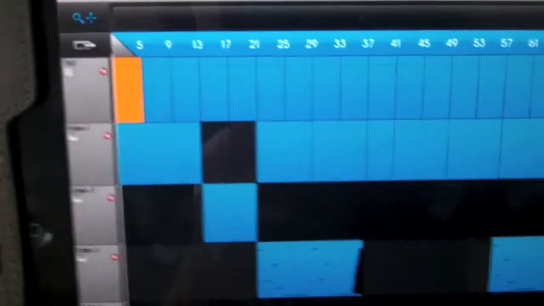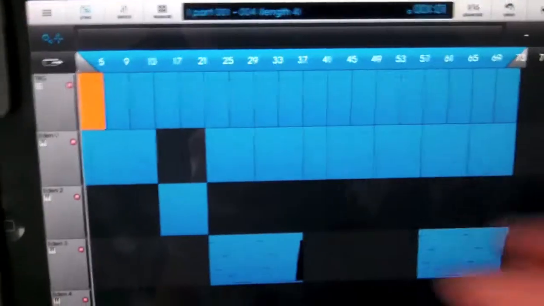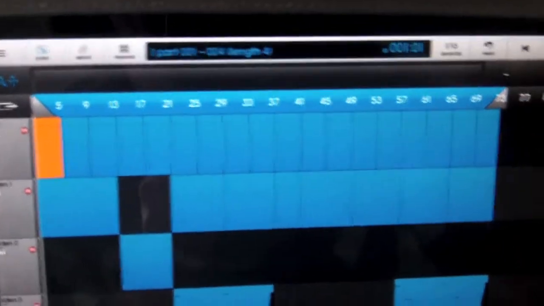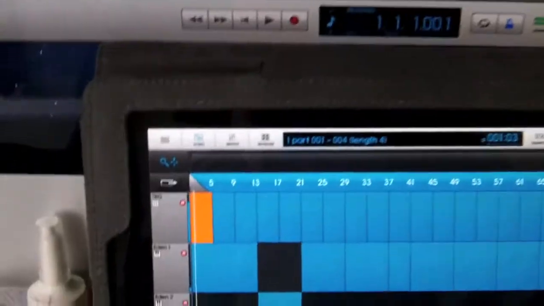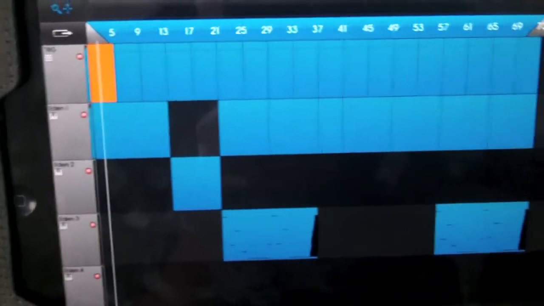As I mentioned earlier, we have here a sketch of a song. The auxiliary is going out into the computer, so the computer's picking it up. So if we hit play, our song is coming through. Okay, let's turn it down a little wee bit.